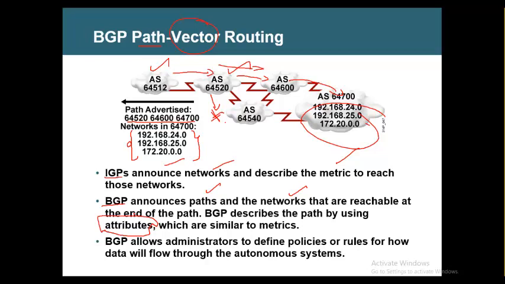OSPF or any IGP protocol has got metrics only. You cannot think anything away from metric. If you are taking OSPF, it's only based on cost. You don't have any other option. Only cost. But if you have BGP, you got multiple choice. Based on what you need, based on the policy on hand, you can decide. You have multiple choice.